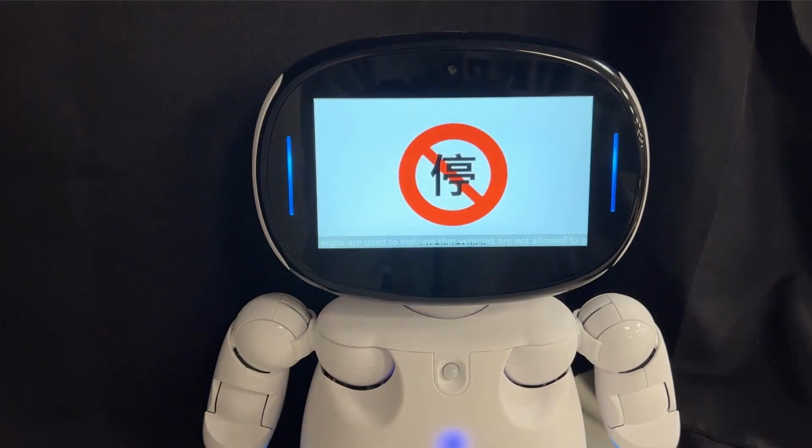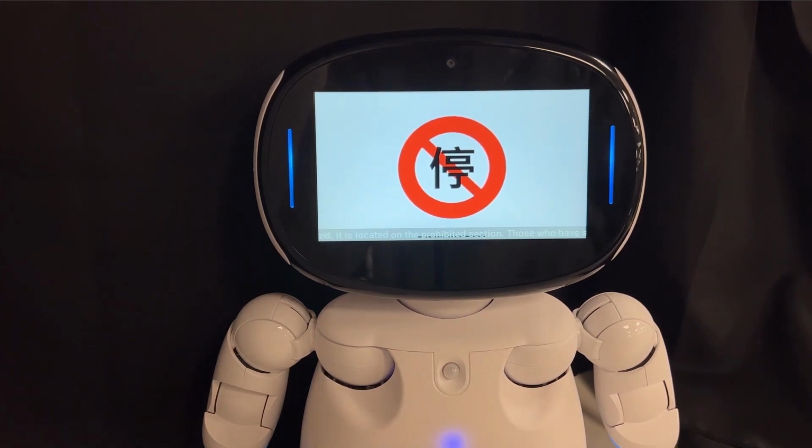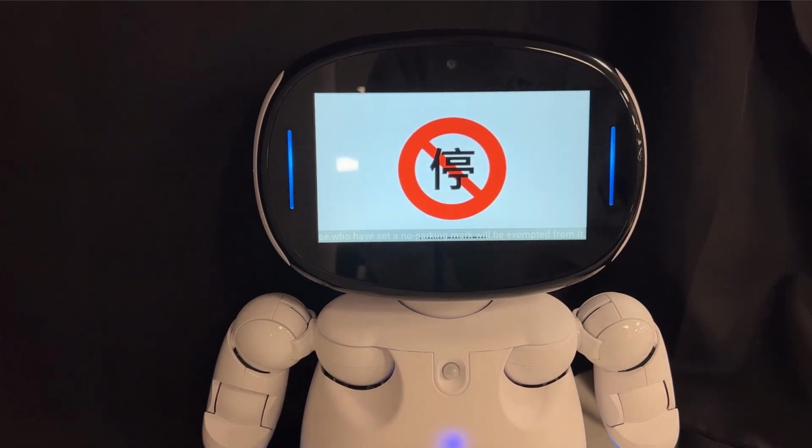No parking signs are used to indicate that vehicles are not allowed to park. However, temporary parking is not restricted. It is located on the prohibited section. Those who have set a no parking mark will be exempted from it.